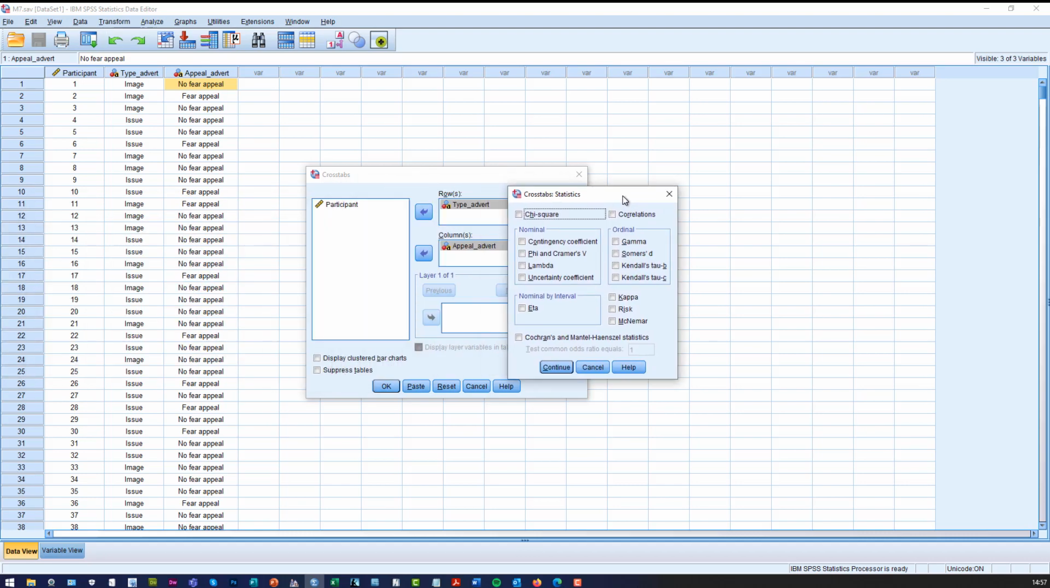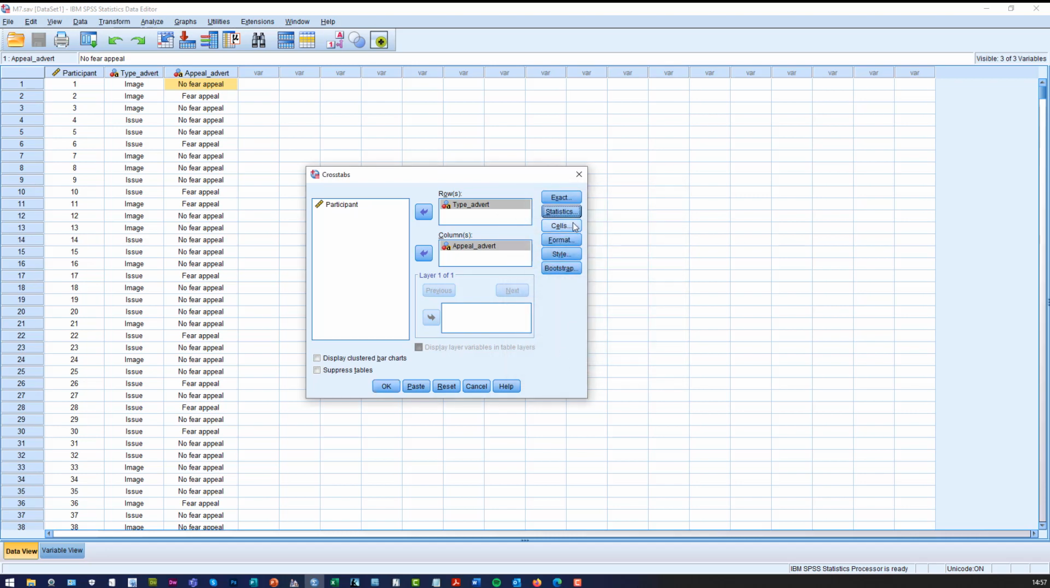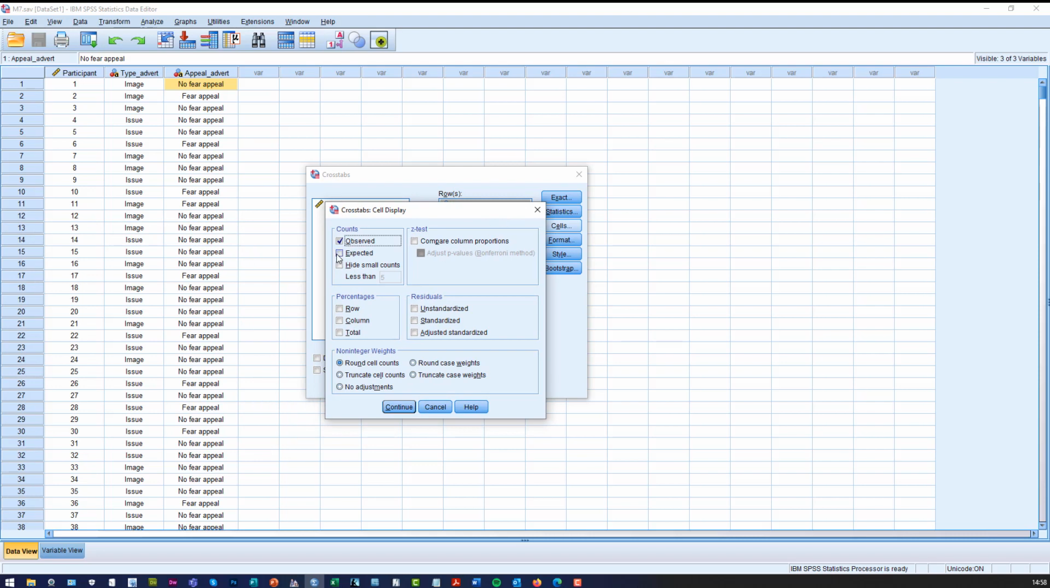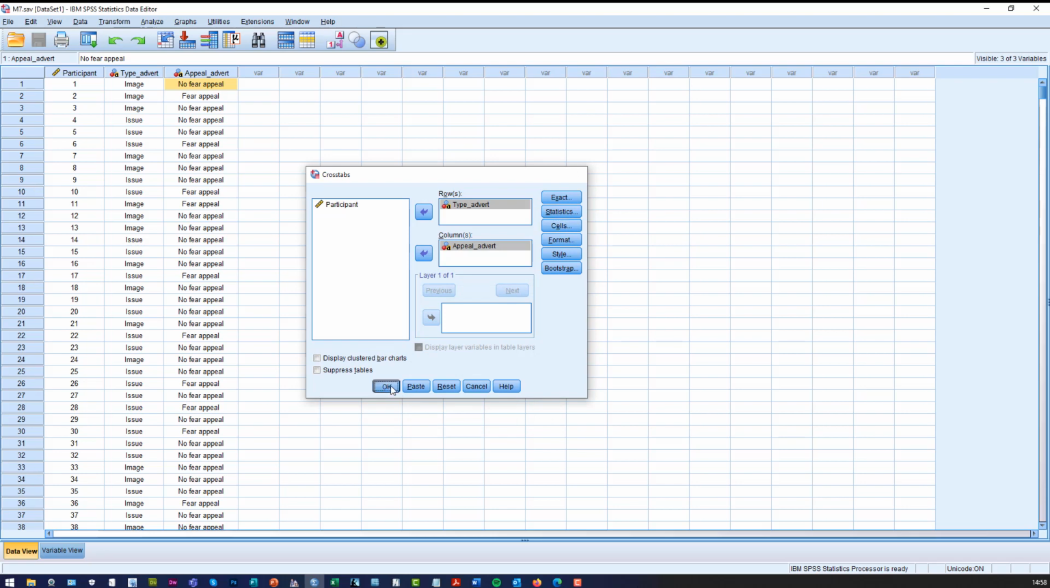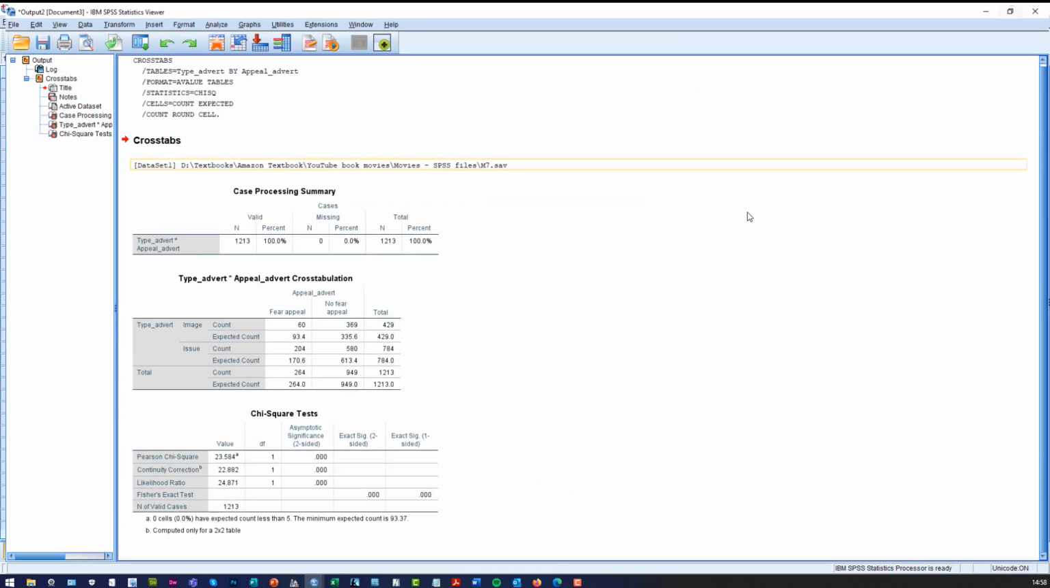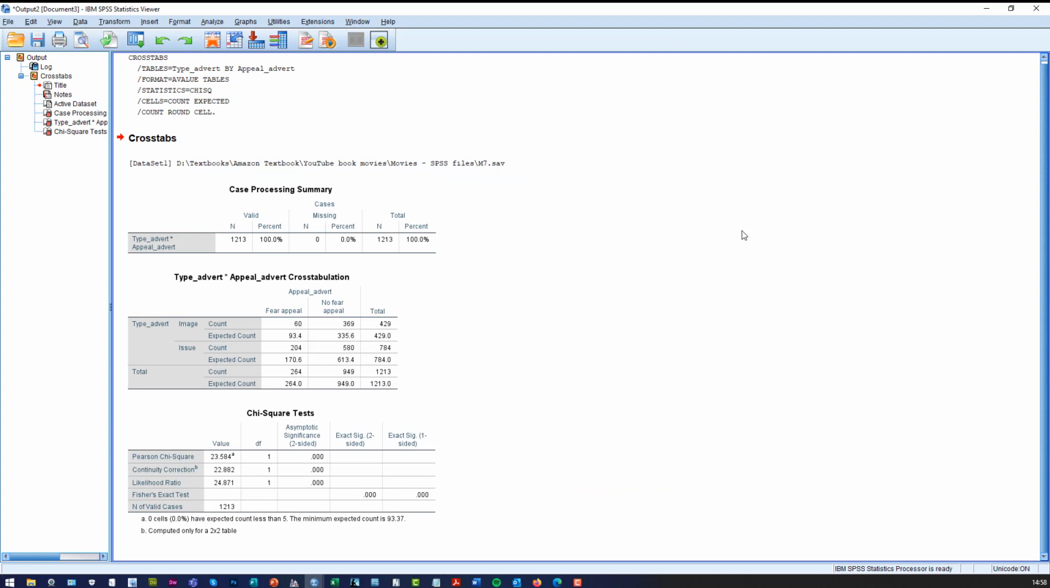Once we've got the Statistics menu, we want the chi-square test statistic, then click Continue. Then we'll click on Cells, and we want the observed frequency and the expected frequency. Click on Continue, click OK, and the results will appear in a SPSS output window.